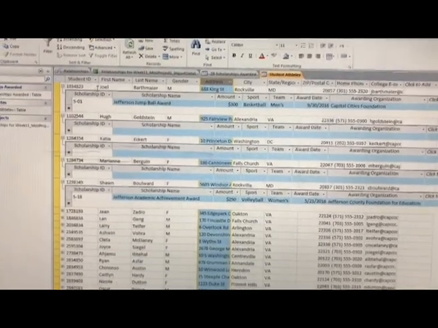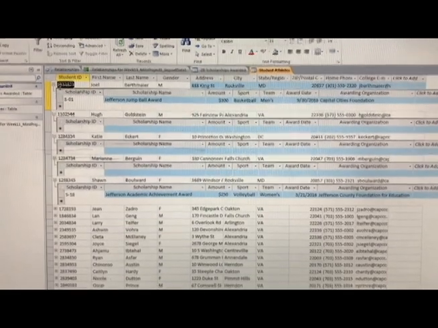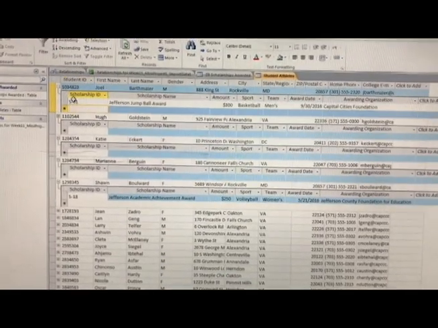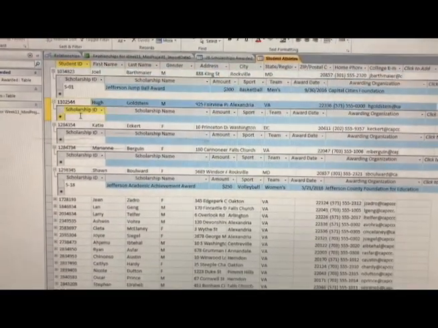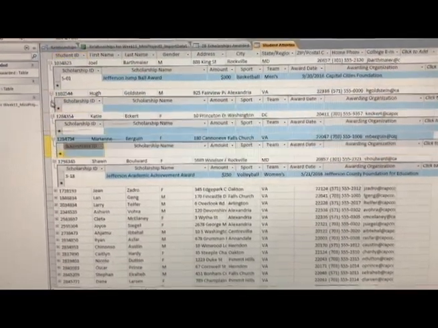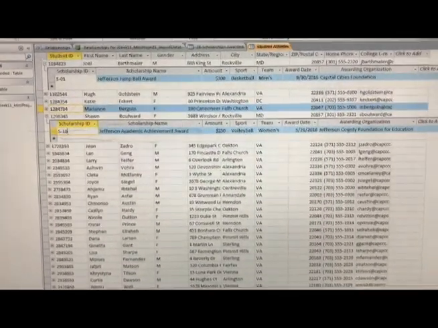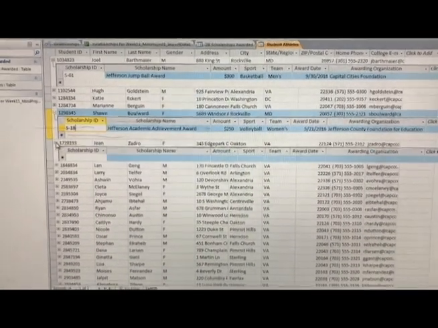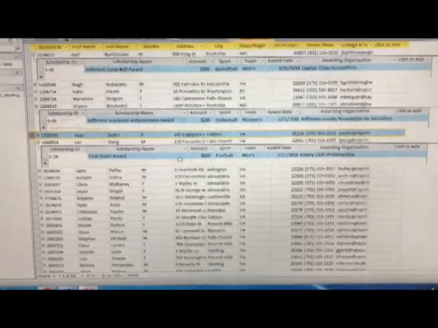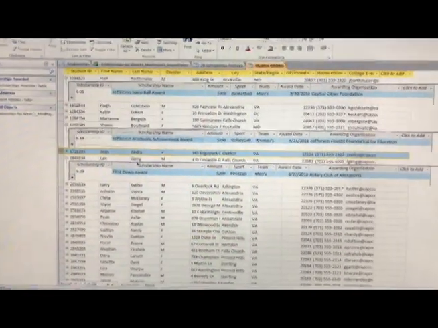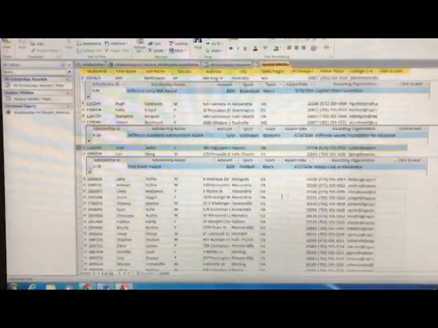So this person, this student ID 1034823, is the same student 1034823 that got this scholarship on the other page. This person got nothing, this person got nothing, this person got nothing. But this one right here got this scholarship for volleyball. This one got nothing. This one got a first down award for football. So what you've done is you've put a table inside of a table. That is what this relationship can do.